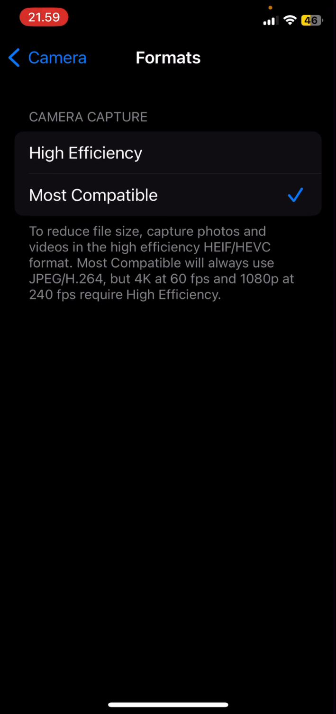I don't know why, I just use it, I guess. But to reduce file size, capture photos and videos in high efficiency, you're going to want to do that. Most compatible will always use JPEG, and 4K at 60 frames per second. So if you want your quality to be better, you are going to use the most compatible one, but it will take up space because it's a little bit higher in quality.